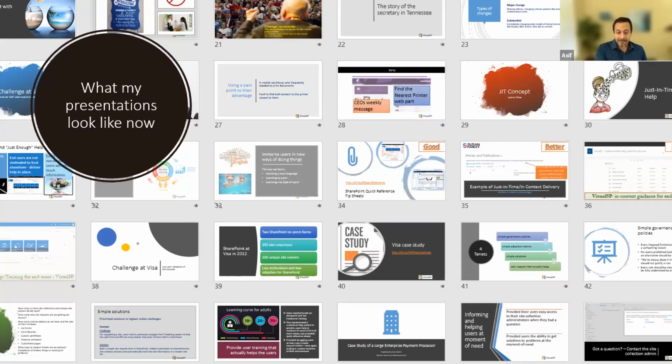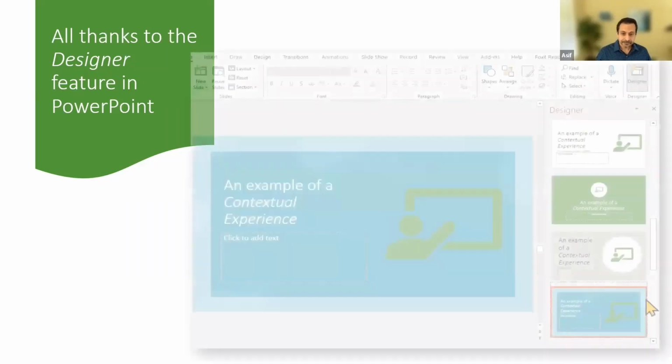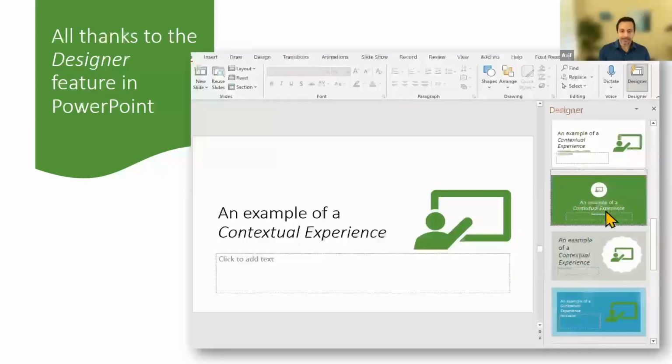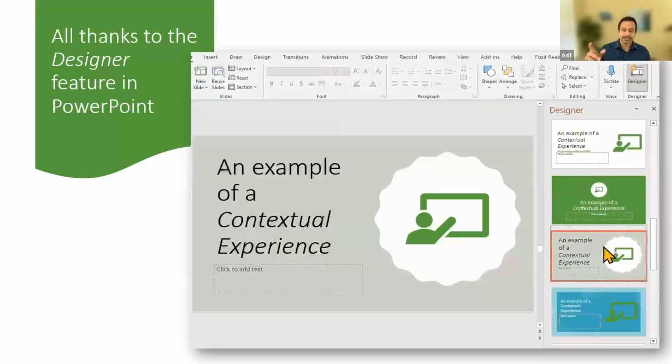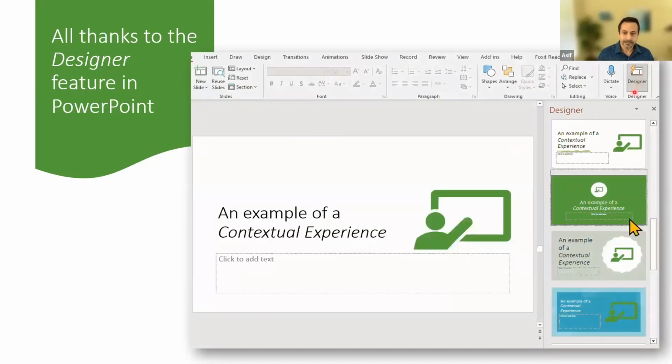And this happened by accident. I had a contextual experience that actually converted one day for me to do this thing. And many of you, I'm sure, are familiar with this functionality that I'm about to talk about. It's in PowerPoint. It's called Designer. So in PowerPoint, when you go to the Home tab or the Design tab, there's a button called Designer. You see right here, top right.